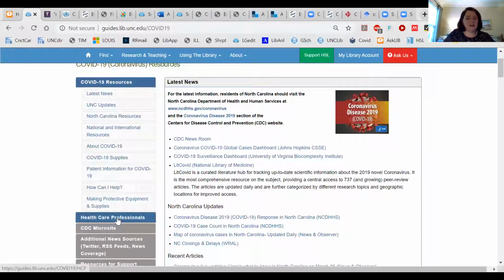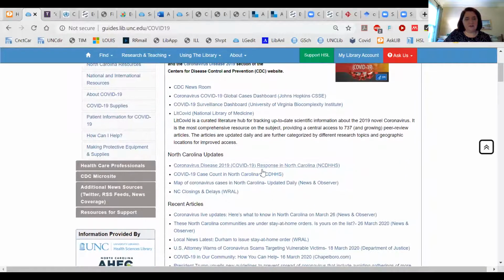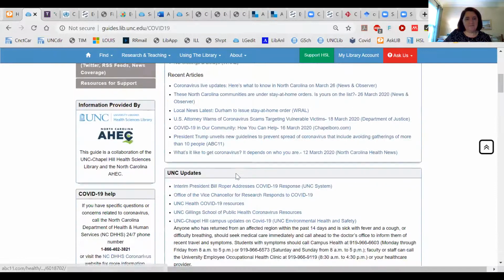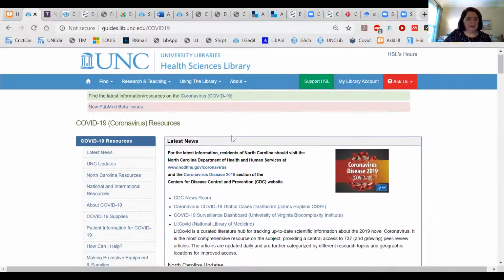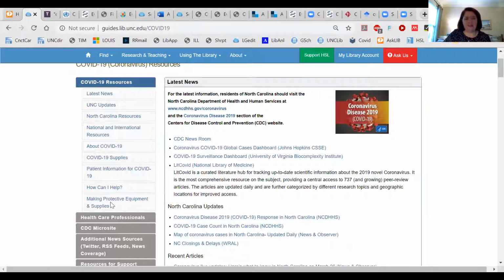Main areas I want to have you take a look at are the following. Under healthcare professionals, first of all, under latest news, we have all the dashboards, the surveillance information. We're going to talk about LitCovid, and then there are some other North Carolina updates here, UNC updates. There's so much information on here. How can I help? Making protective equipment and supplies, patient information, national and international resources.